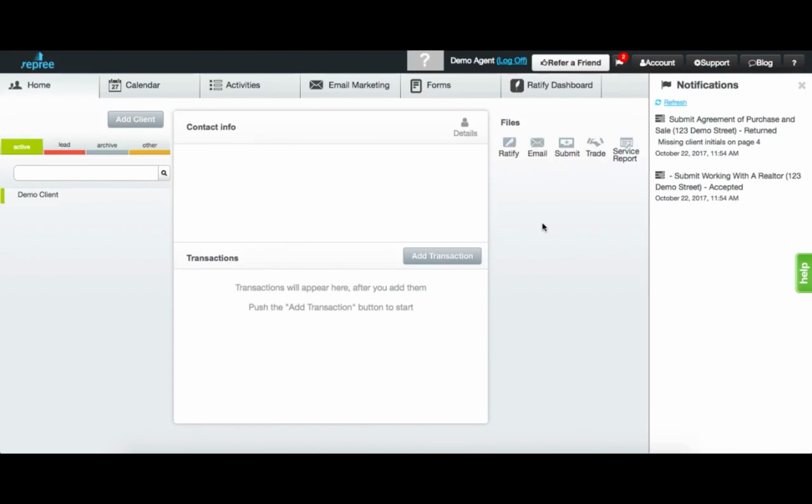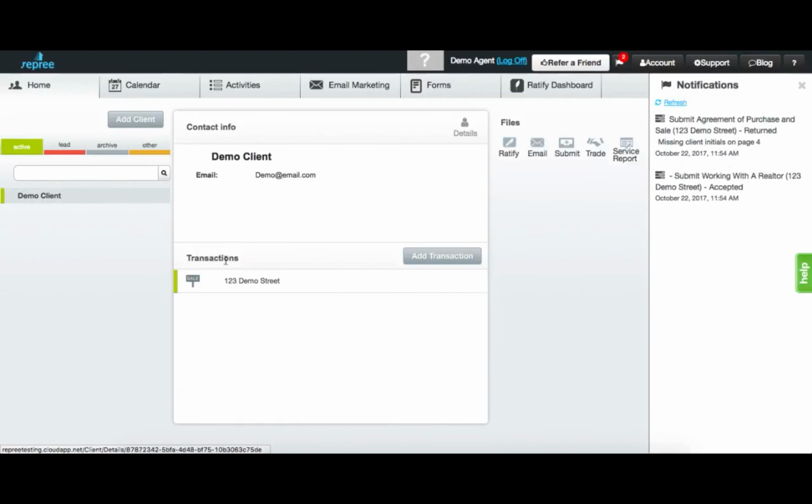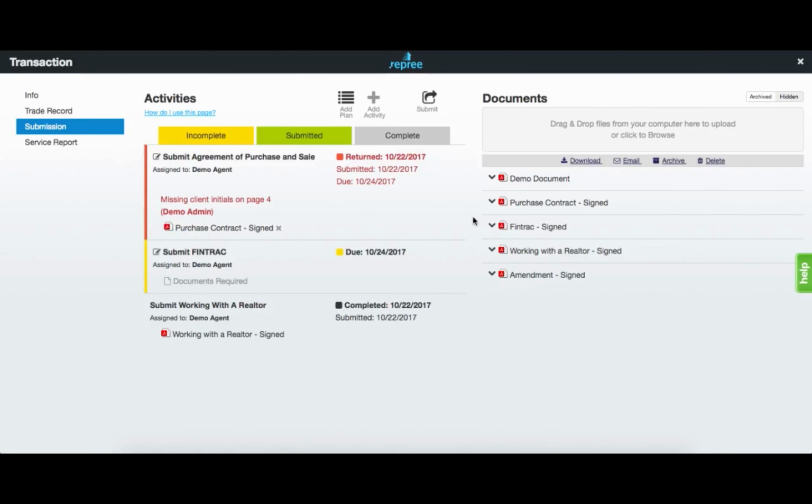Once your transaction manager has a chance to review those activities, they will either accept them or reject them with instructions on correction. The notification sidebar will display reviewed activities. In this case, one of your tasks has been accepted by your conveyancing department. And in the case of the rejected activity, there are initials missing on page 4.